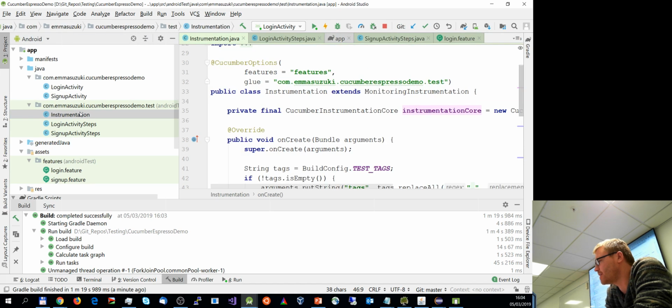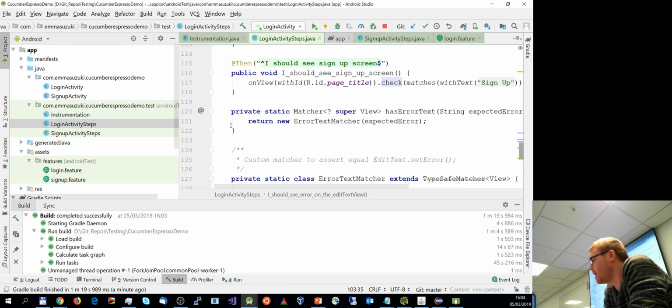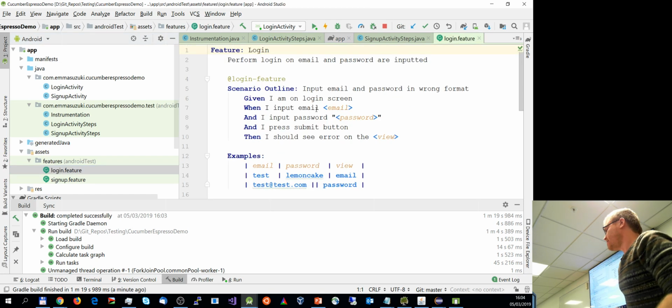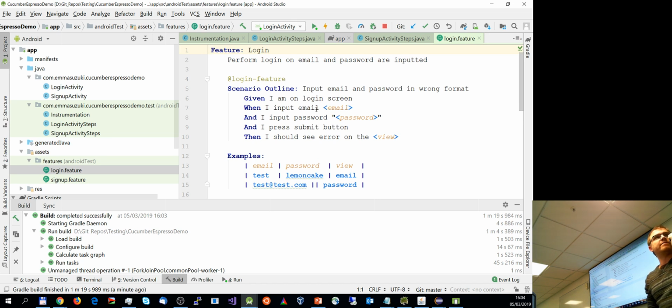So we saw the instrumentation here, so that's basically the environment that's set up. Right, so now it becomes interesting. So if you look at the features down here, let's look at login first. This is written in Gherkin, right? So it's the .feature file. Everyone sees that, right? It's cool. And on top it describes the feature that I actually discussed. Perform login and email and password inputted, whatever, right? So that is just a human readable version of what is actually happening there.